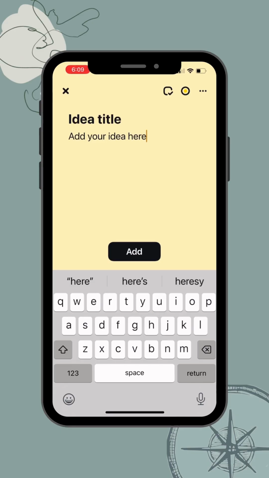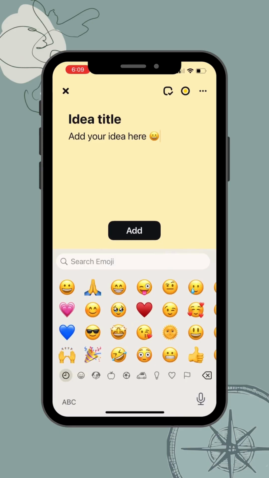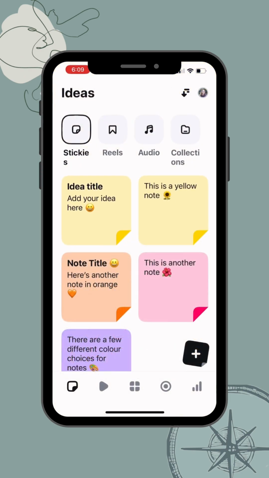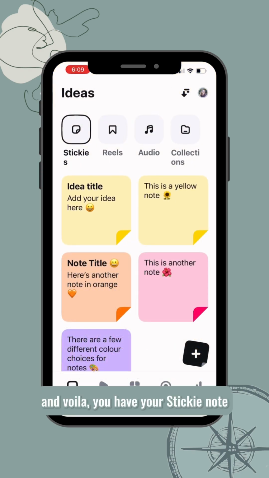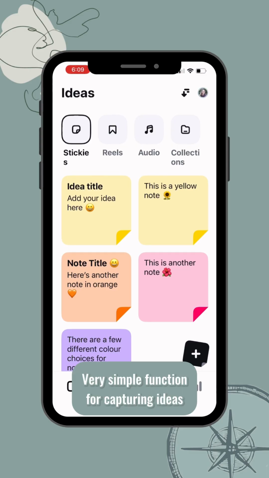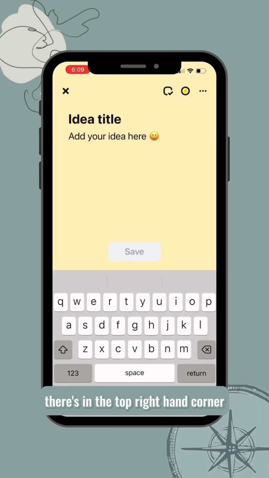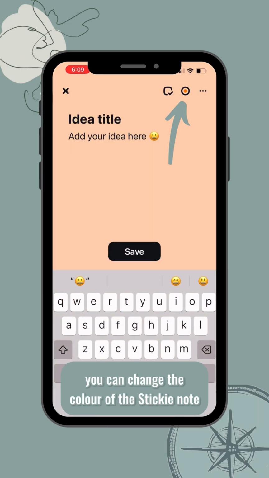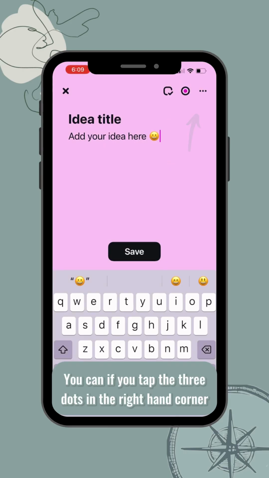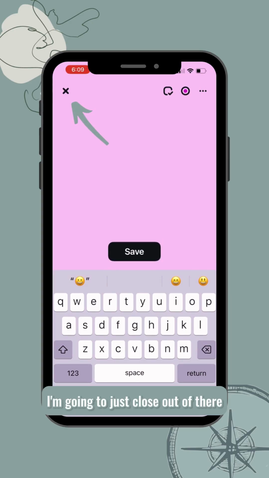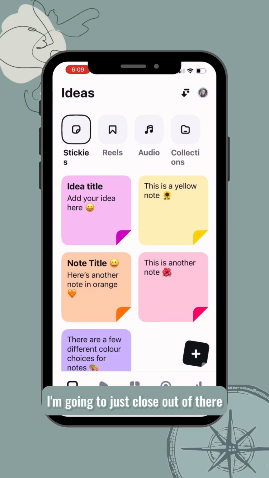You can use emoji, of course. And when you're done creating your sticky, click the add button and voila, you have your sticky note. Very simple function for capturing ideas. A couple of things I don't love about these. You can tap on it. In the top right-hand corner, you can change the color of the sticky note. If you tap the 3 dots in the right-hand corner, you can delete a sticky note. I'm going to just close out of there.